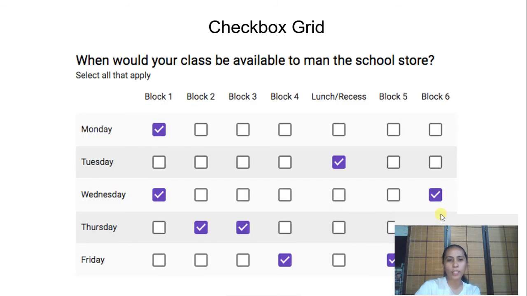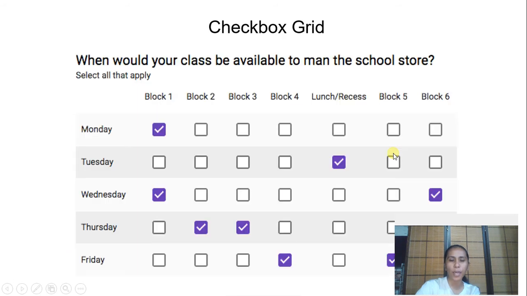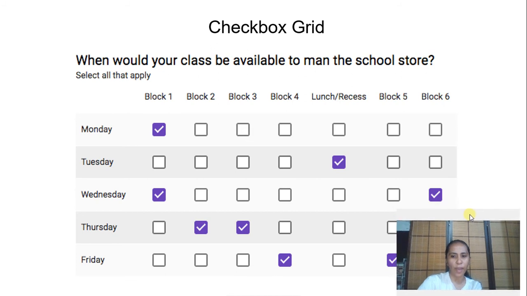Okay, another one is checkbox. Checkbox is if you are allowing the respondents to choose two or more responses for each question. Okay, and this is an example of a checkbox grid. So unlike in a multiple choice grid, where you only answer one per row, in the checkbox grid, you can answer as many as you can.